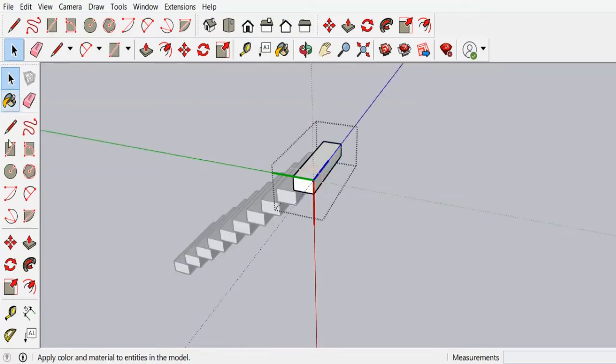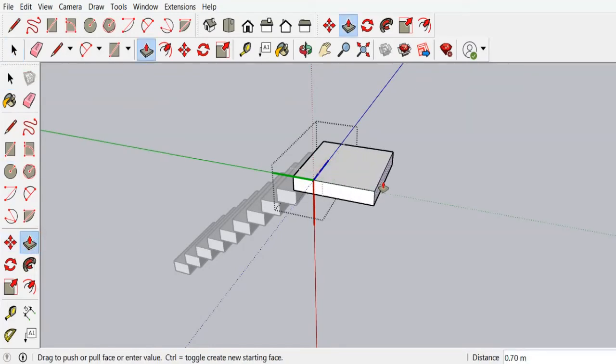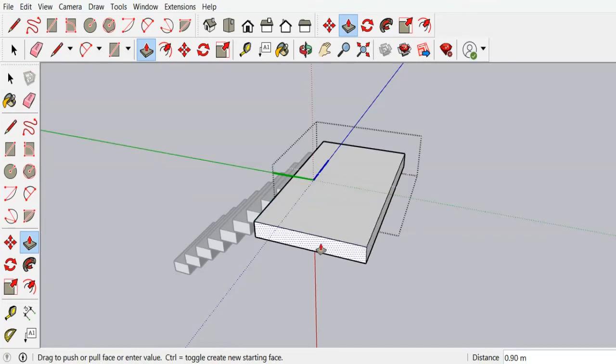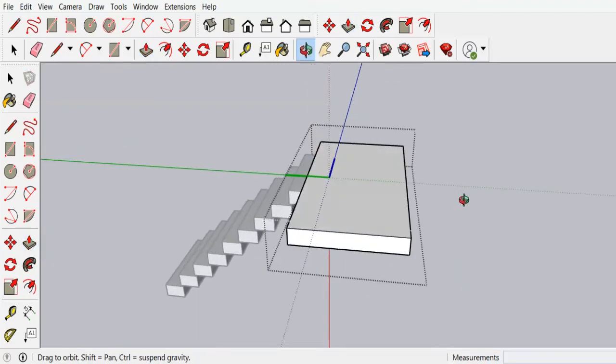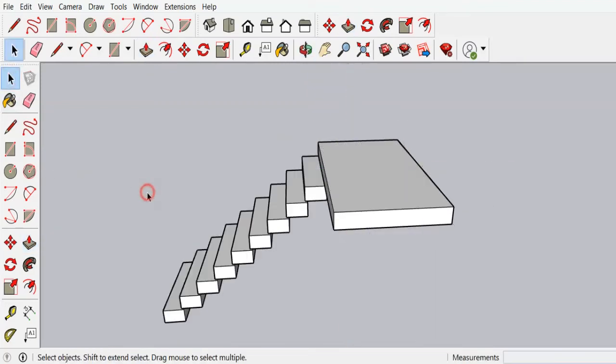Now double click on this, select the push pull tool and increase the height up to 0.85, so it will become the width of landing is 1 meter, and increase this width of landing by 1 meter. This is my landing portion.